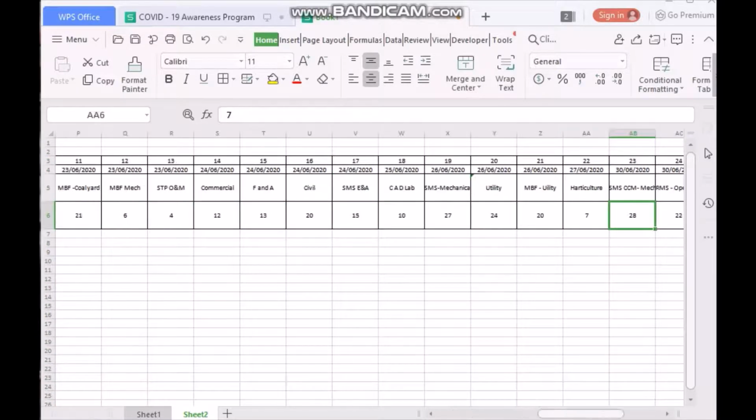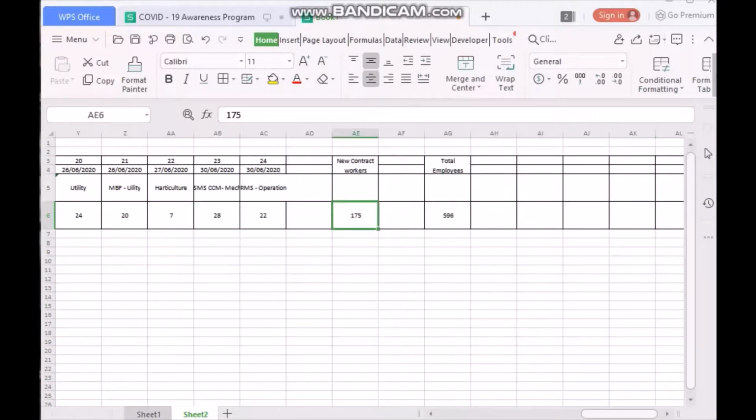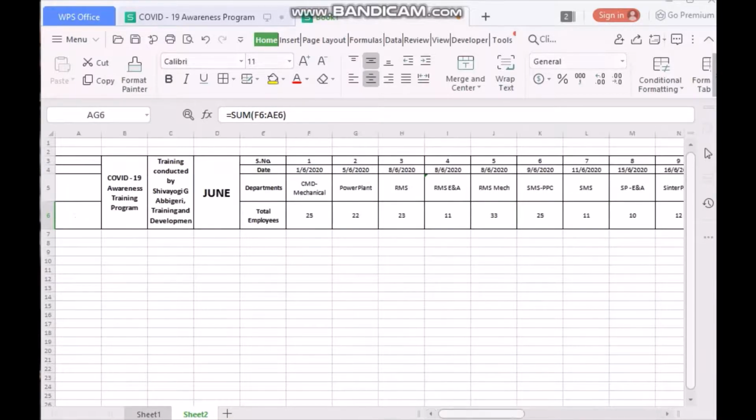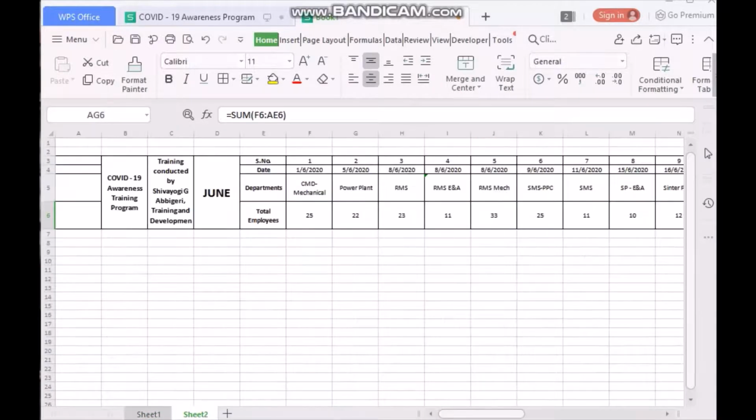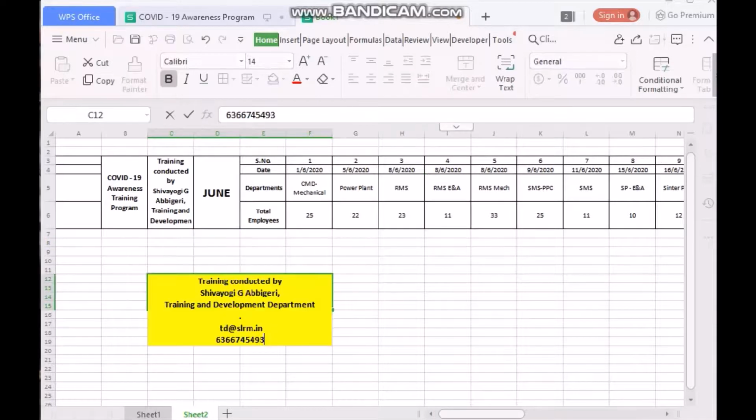Here I use summing of the data, and you can also change the font size. Whatever modification you want, you can do here. All the serial number, date and department data should now be displayed in the vertical line. So this is the way you can calculate the data from column-wise to row-wise.